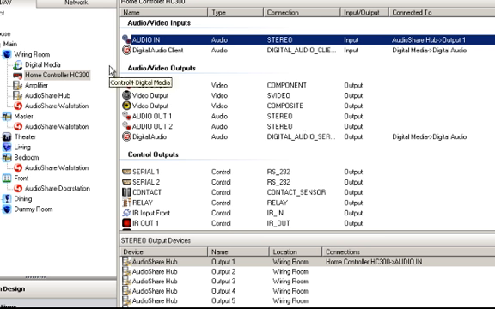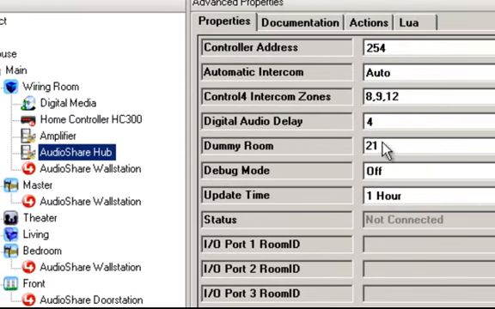But if you are using a direct audio switch in Control4, you can probably get away with turning this digital audio delay off. You can set that to 0, and that will make sure that when you push end on the AudioShare wall station, it actually shuts off the intercom page in the Control4 zones immediately. So I think we've covered everything we need to cover on the intercom page.